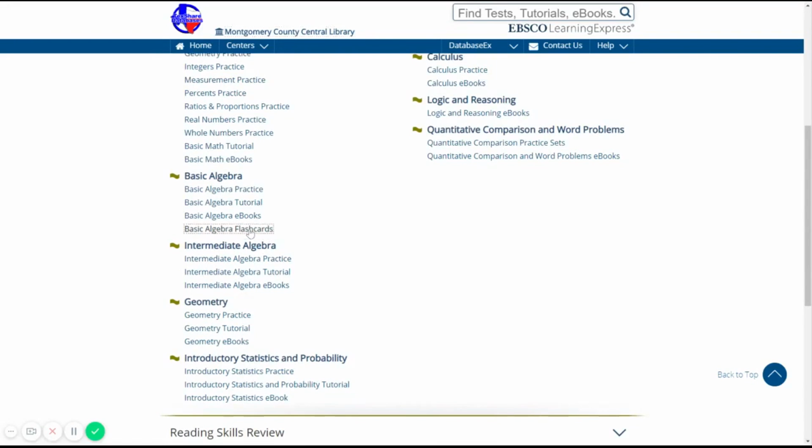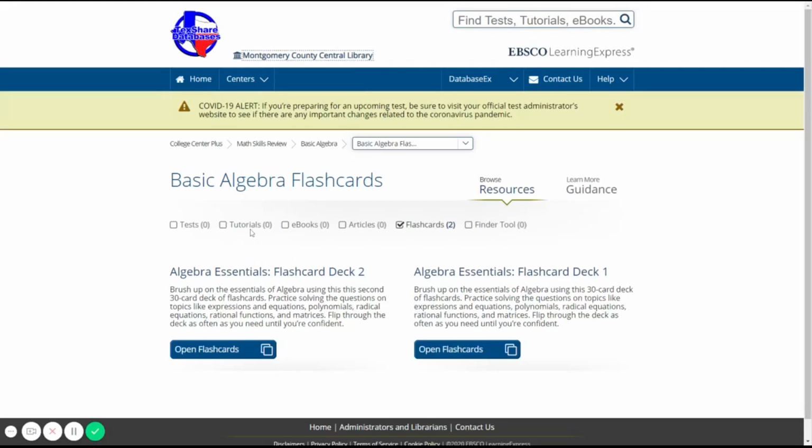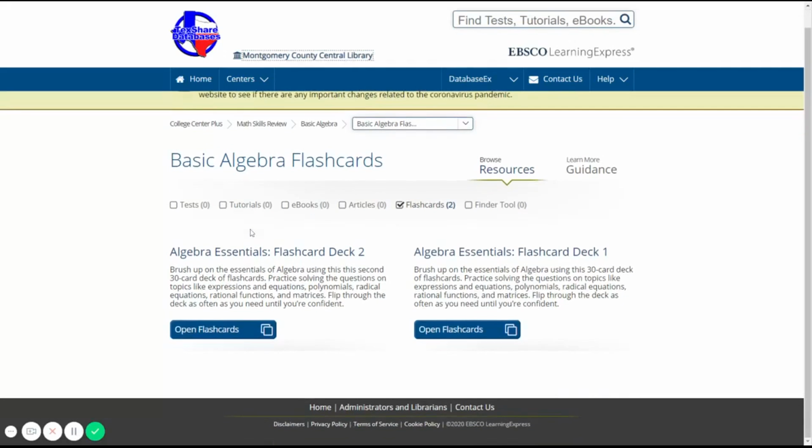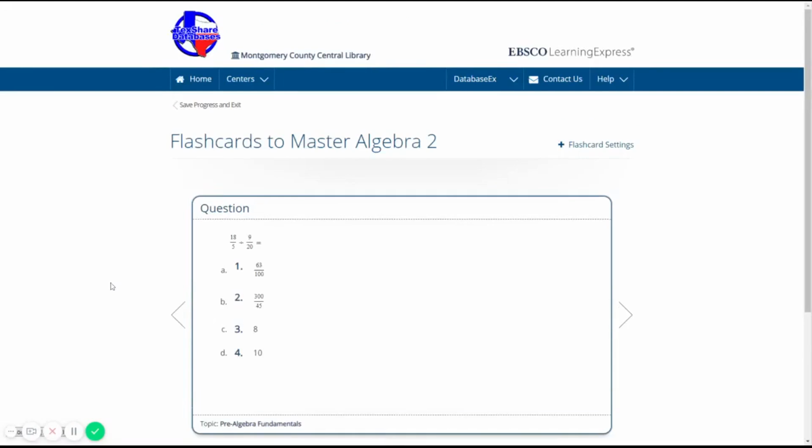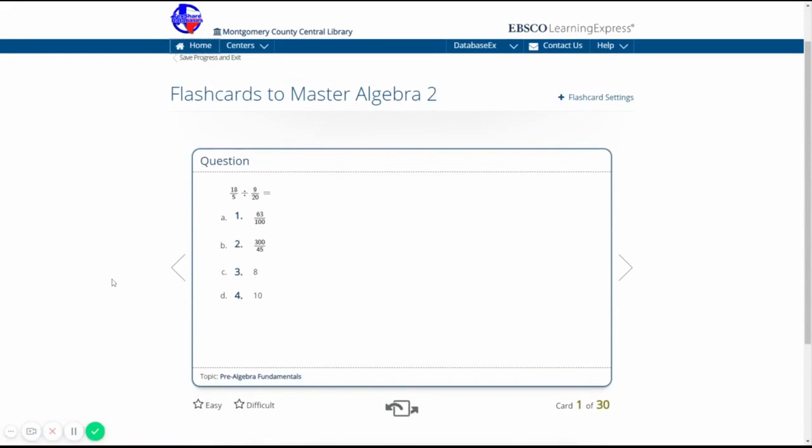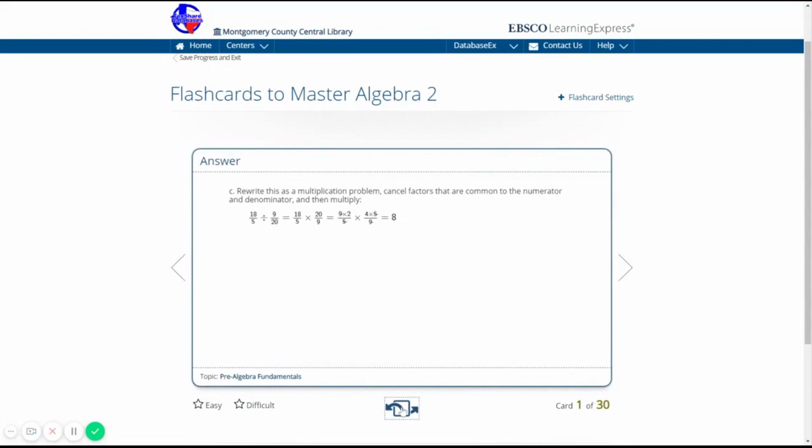We haven't yet seen flashcards, so I'm going to click on this so we can take a look at it. In this instance, there are two flashcard decks, Deck 1 and Deck 2. Let's open the flashcards. These are our cards with the question on the front here. If we were to flip it over, we can find the answer on the back.